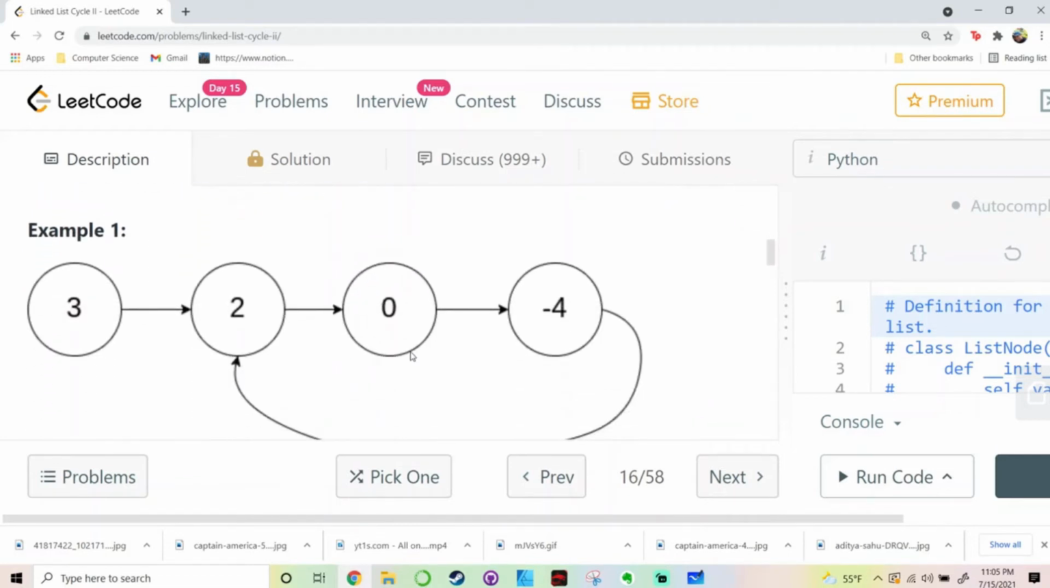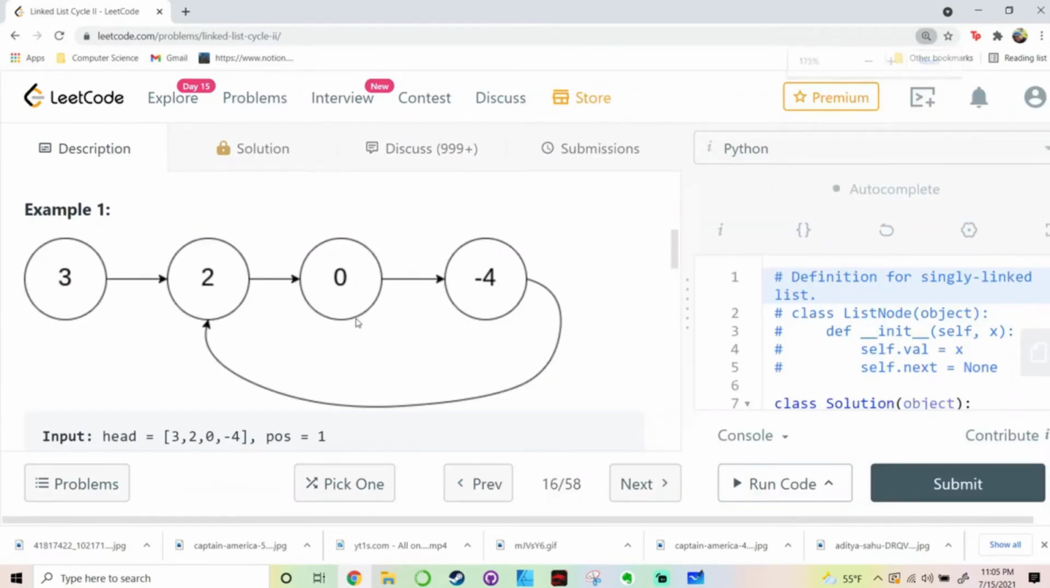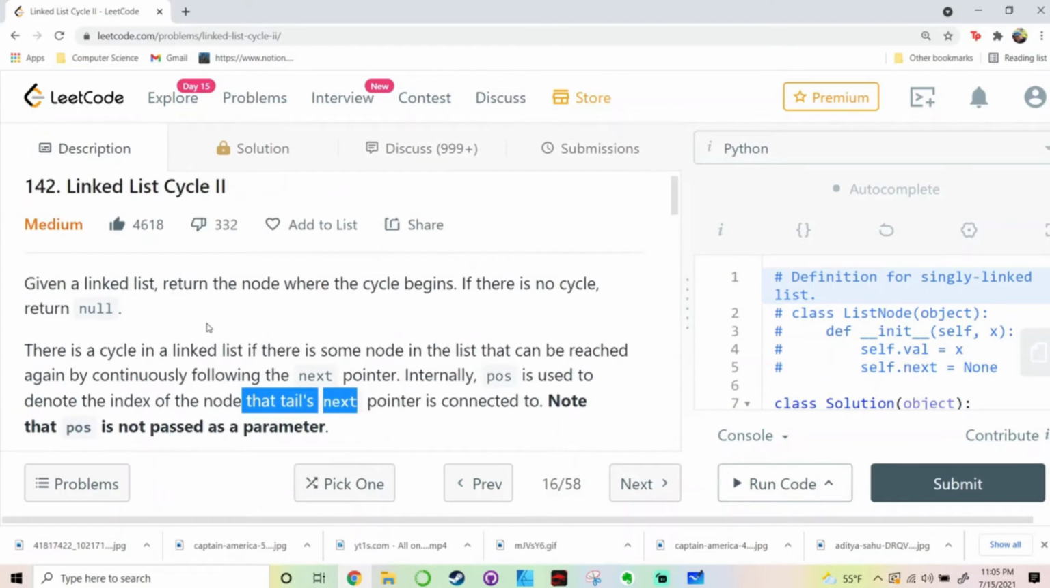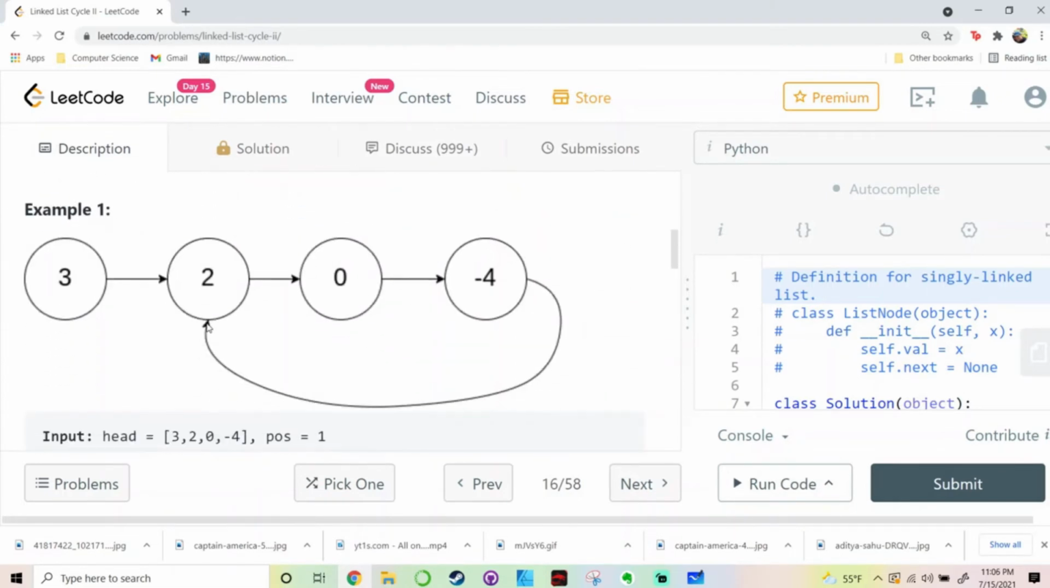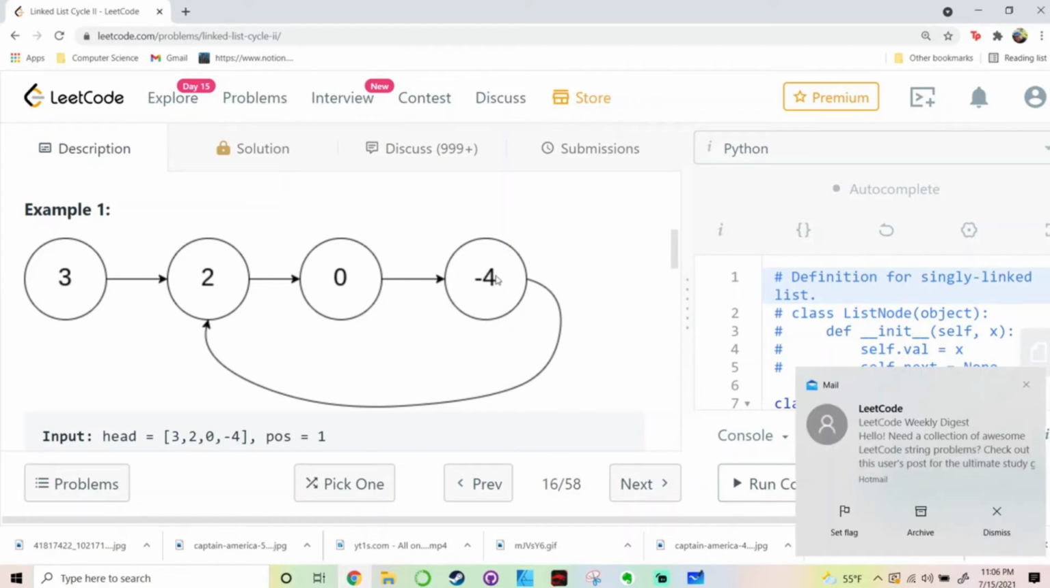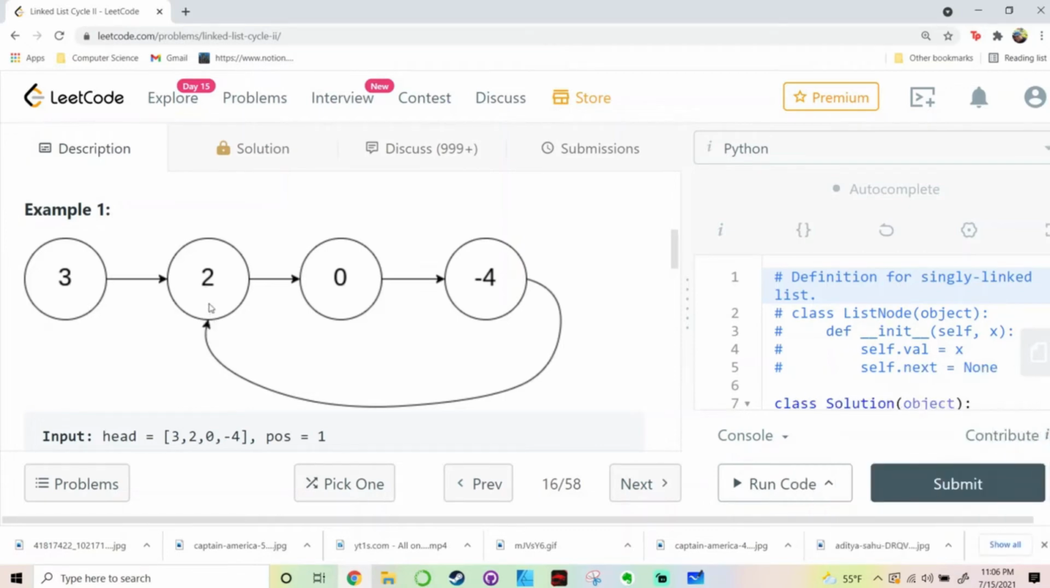Now, I understand better through example. So let's look at this example. Just by looking here, you can see that there is a cycle, right? And it's between -4 and 2. However, due to the definition that we read earlier, the tail's next pointer, the cycle doesn't start from the node that has the value -4. It only starts from the node that has the value 2. That is the beginning, not the -4.